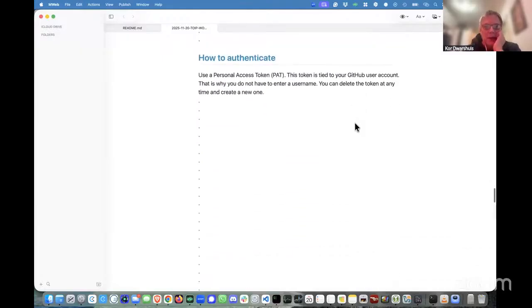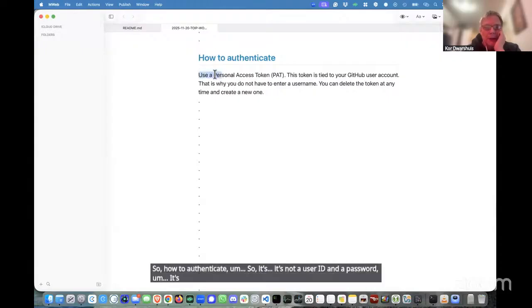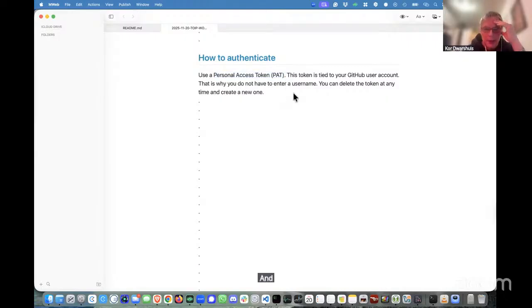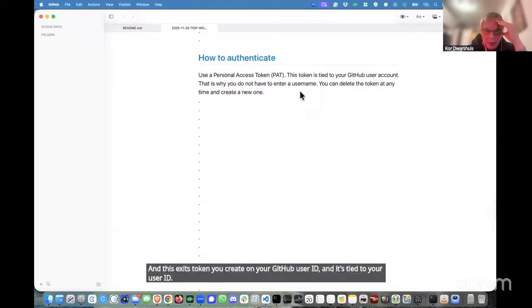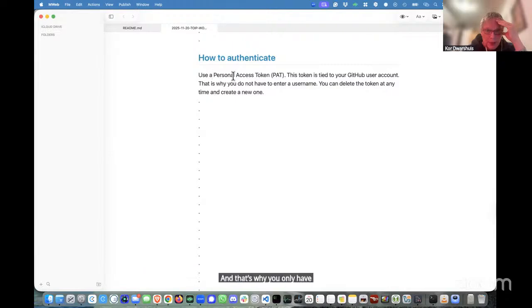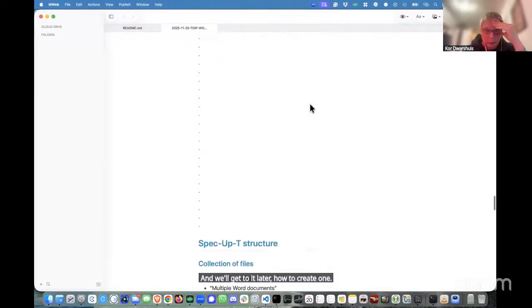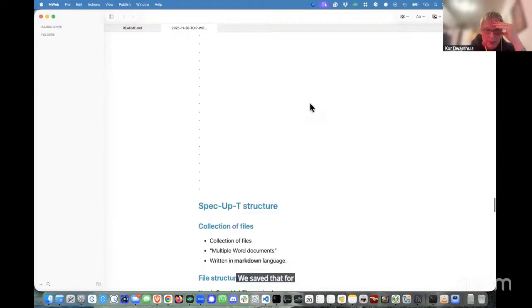So how to authenticate? It's not a user ID and a password. It's called a personal access token, and this access token you create on your GitHub user ID, and it's tied to your user ID, and that's why you only have to enter the token. And we'll get to it later how to create one. We saved that for the last because it's a bit boring.